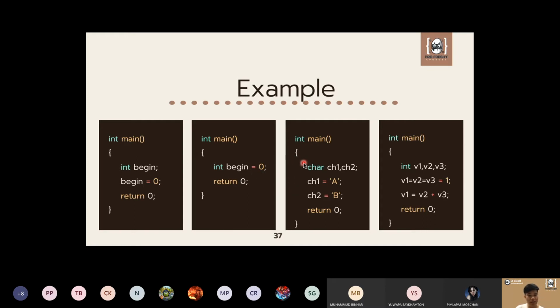Next one here is int to assign the values of characters. You declare the variables named ch1 and ch2, and you assign the values: ch1 is equal to a, and ch2 is equal to b.